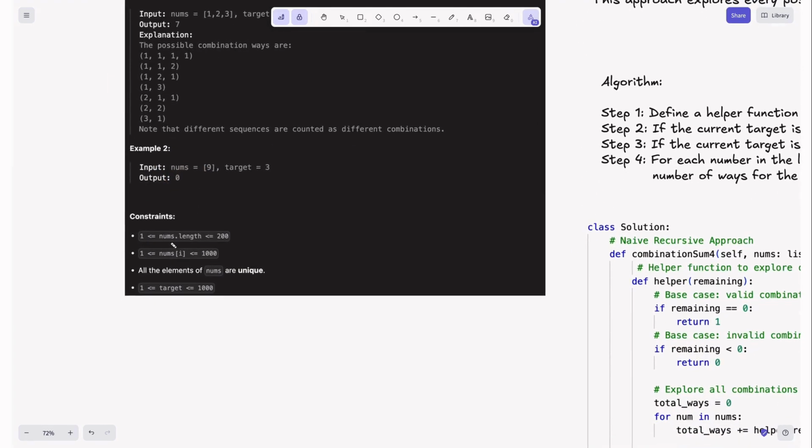What are the constraints here? The nums length is in the inclusive range of 1 to 200. Each nums[i] is in the inclusive range of 1 to 1000. All elements of nums are unique. And the target is in the inclusive range of 1 to 1000.